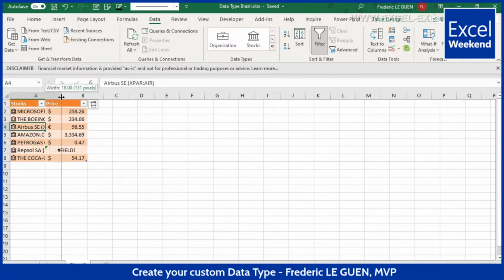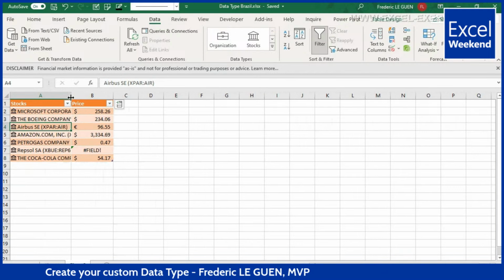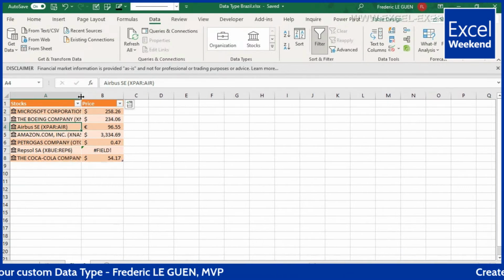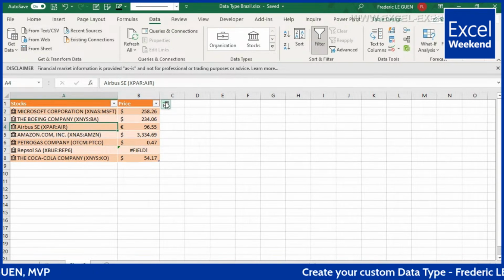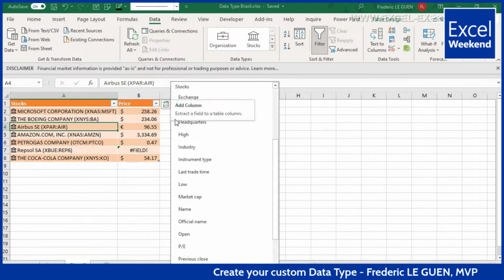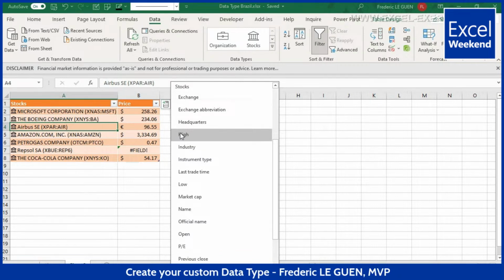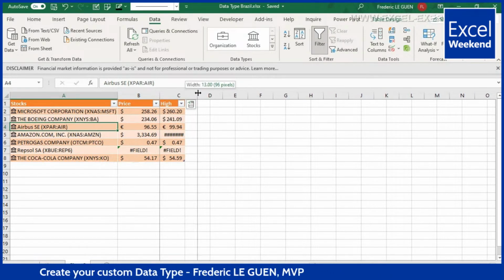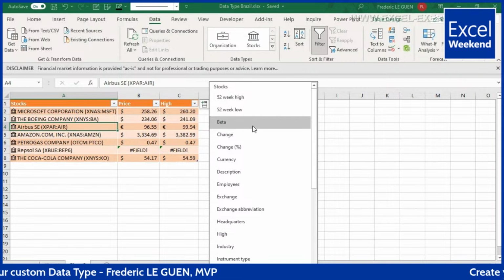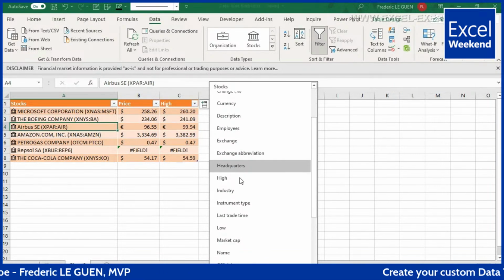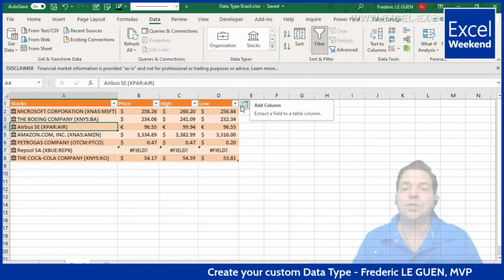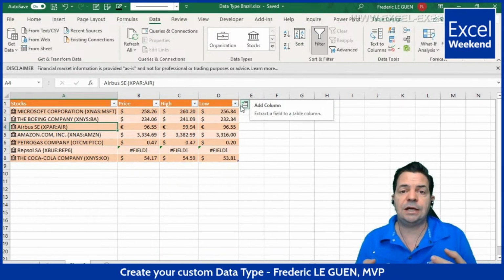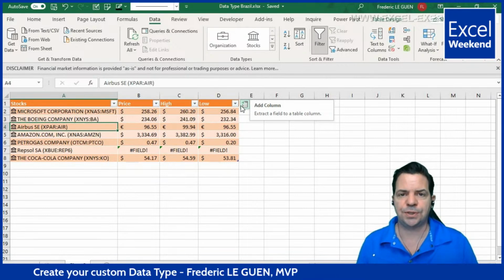For Repsol, I have nothing. Maybe because it's not open yet, I don't know. Other information, you can have the highest value of the day or the lowest. And so on and so on. So if you want to use Excel for trading, you can also use data type.